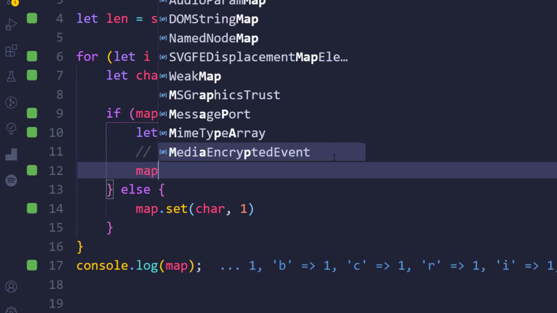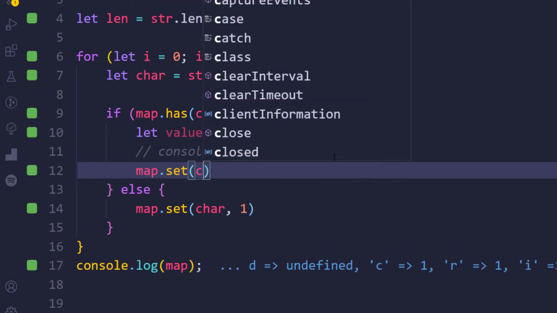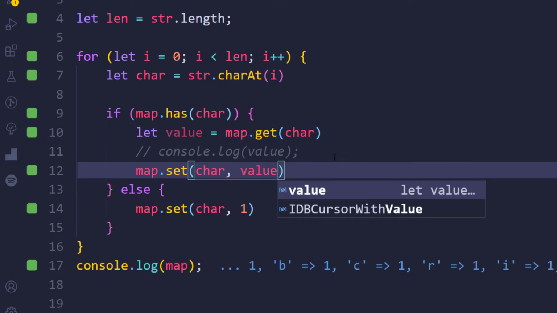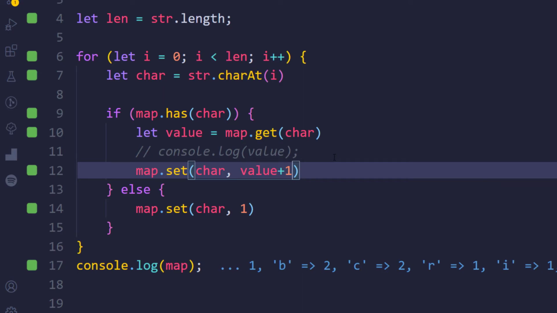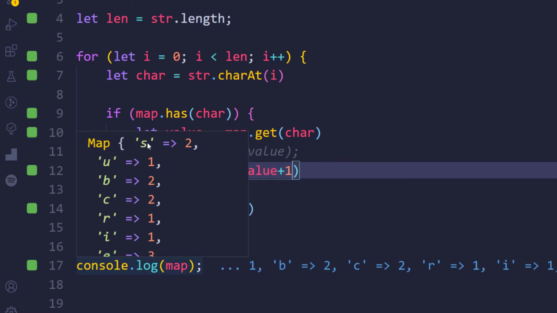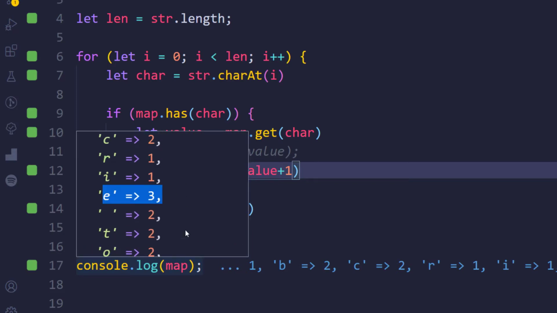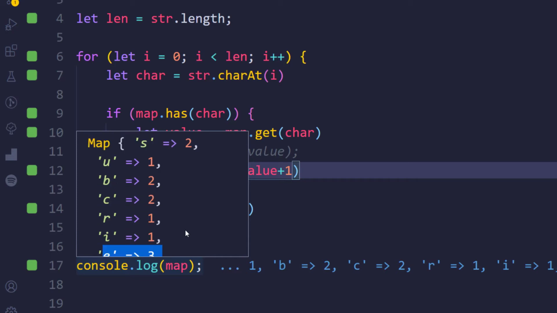So here again I have to say map.set, and I'm going to set my character, but instead of 1 I'm going to get my value, then I will add 1 to it, right? So first time when we have this as 1, let us assume it is going to be 1, and we will get the value 1 and then we'll add 1. So my output is, now you can see S is 2 times, U is 1 time, B is 2 times, and E is 3 times. Similarly, for each and every character, we can see how many repetitions there are using this map concept.